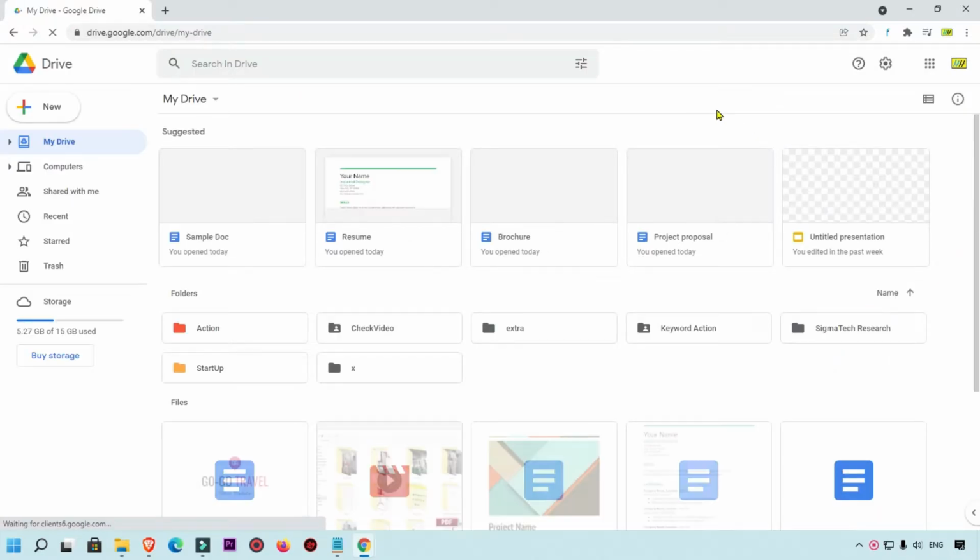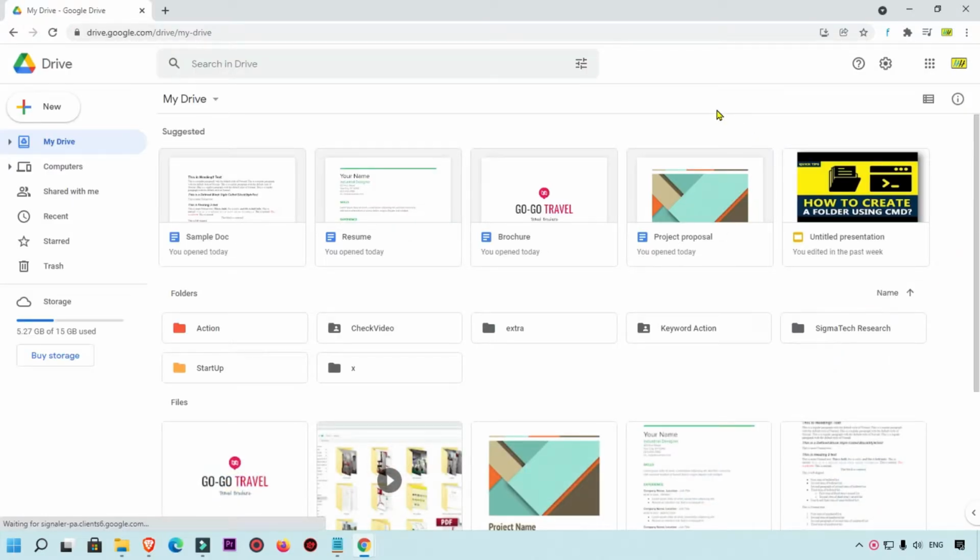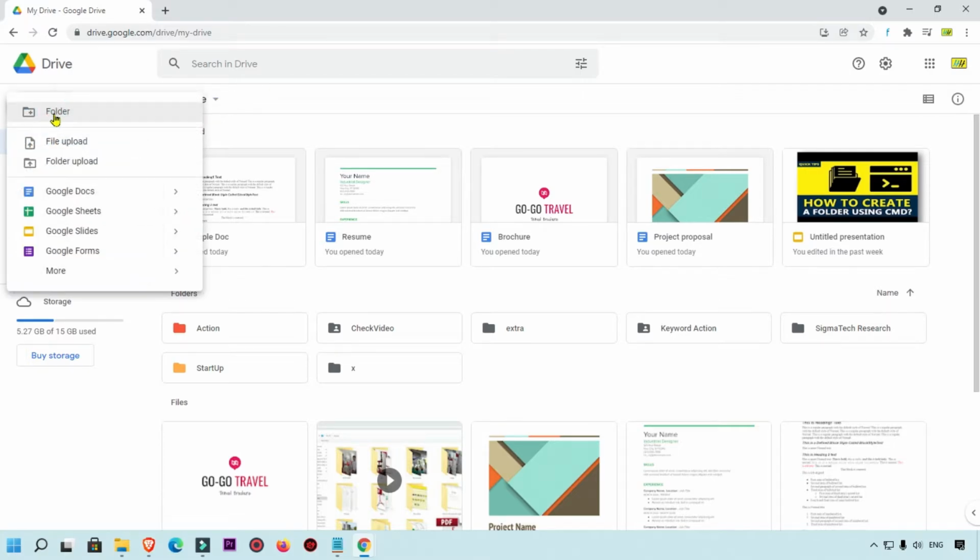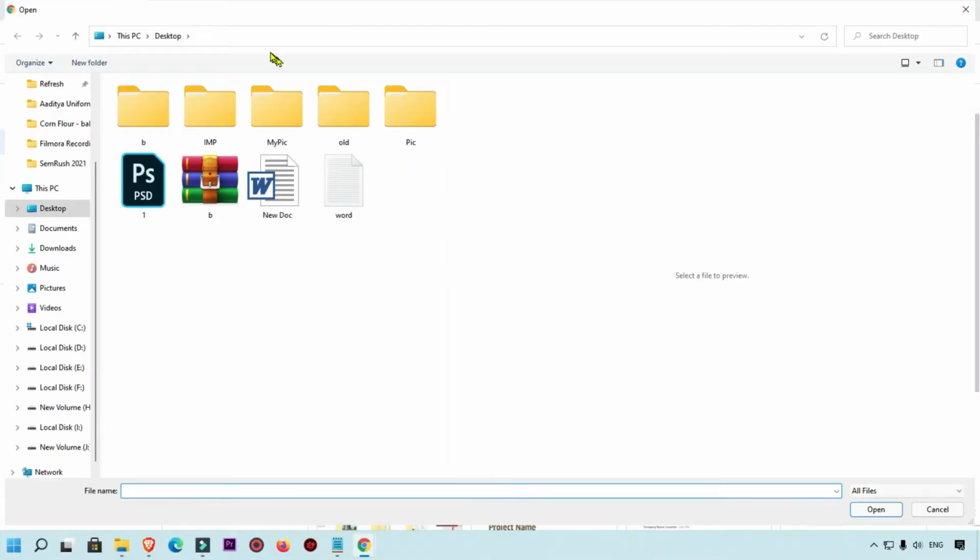So friend, now you can see this is my Google Drive, and here I'm going to upload a Microsoft Word file, and that Word file will convert into Google Docs. So friend, here we are going to click on this new button, and here you will get the second option, file upload.